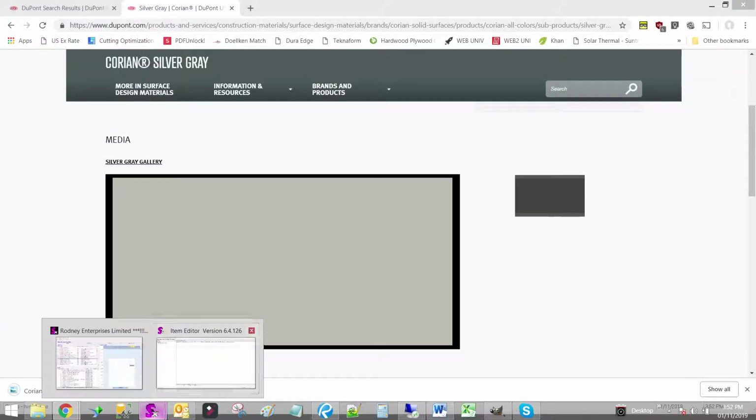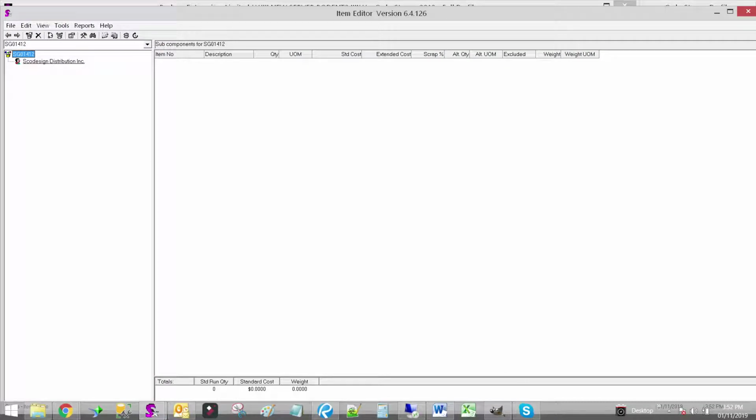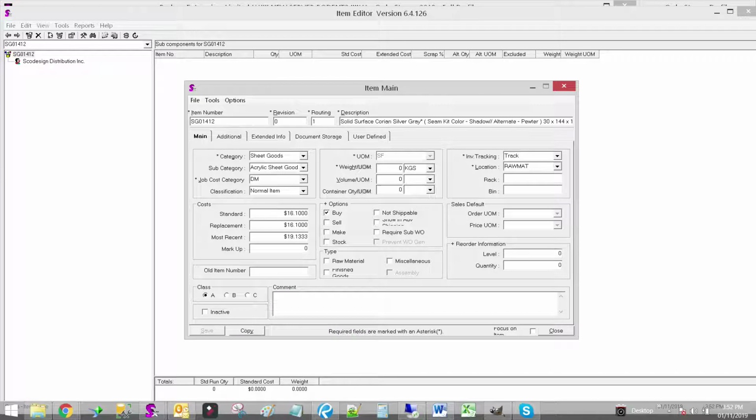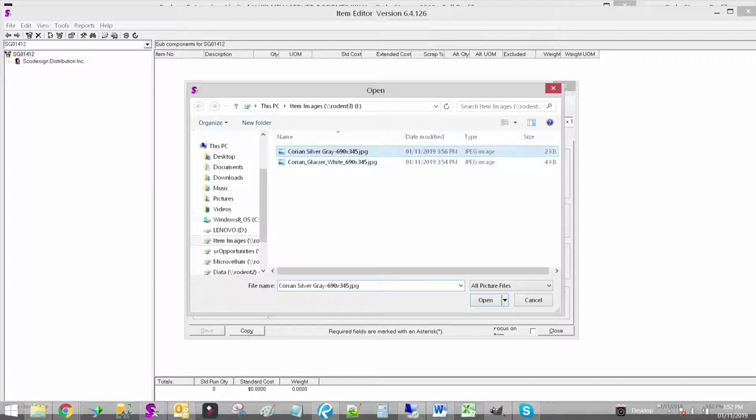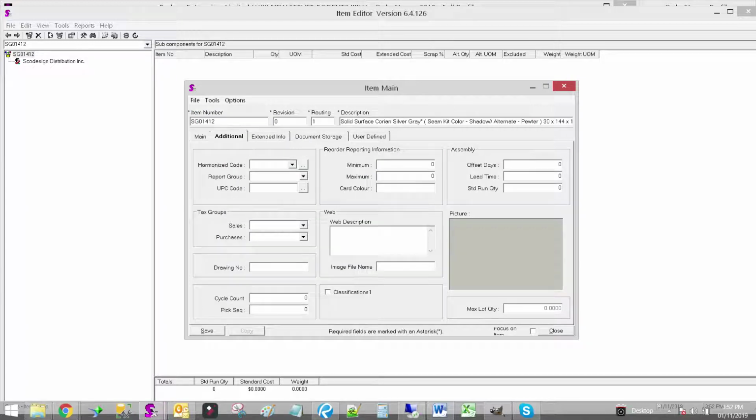We're going to go back here to Seradex. We're going to right click, hit edit item master. We're going to go into tools, insert picture file, and then we're going to hit silver gray. Let's just go check it. Oh, there's the color. I'm going to hit save, and that is the process. That is all you need to know on how to insert images into Seradex.